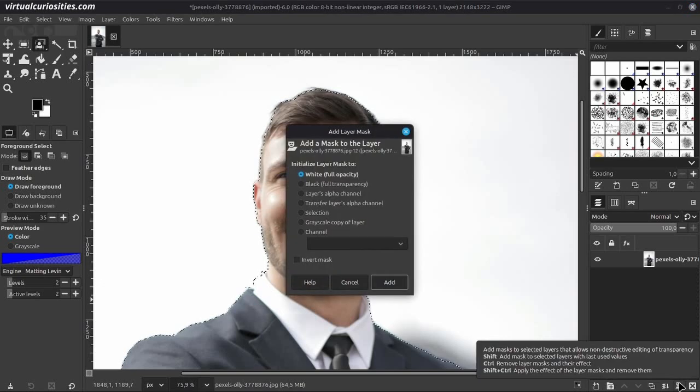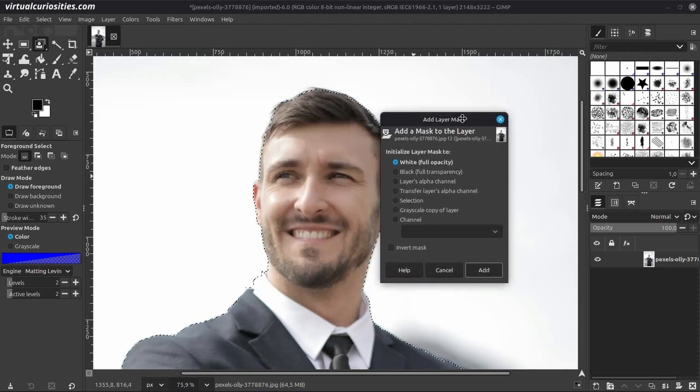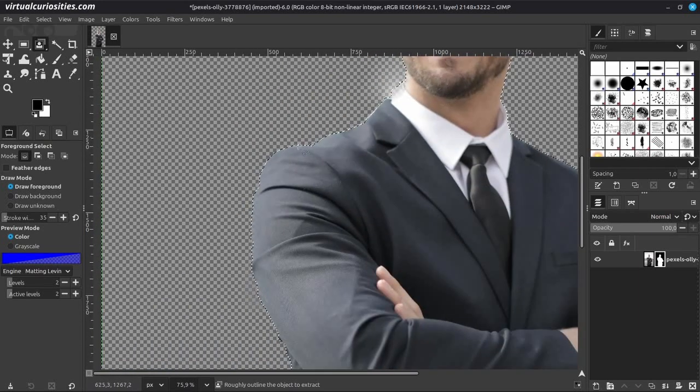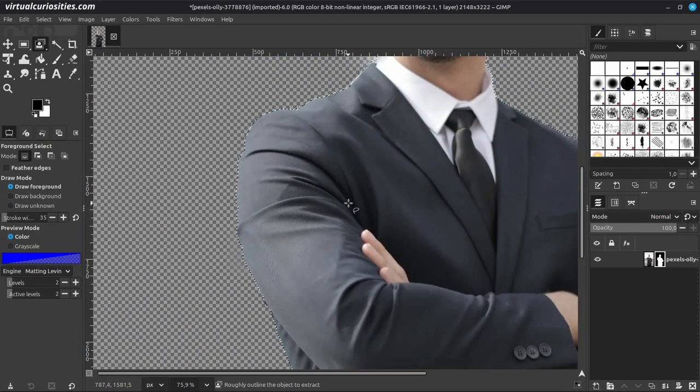This will display a dialog that asks you how to initialize the mask. We'll choose the option Selection, which will use the current selection to create the transparency mask for the layer. After the mask is added, you'll see that the background will become a checkered pattern. This is how image editors like GIMP represent pixels on the canvas that are supposed to be transparent.